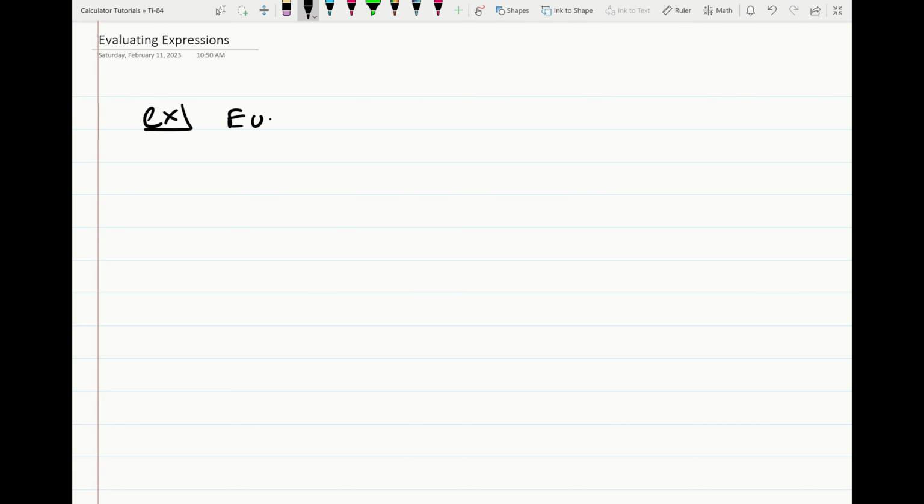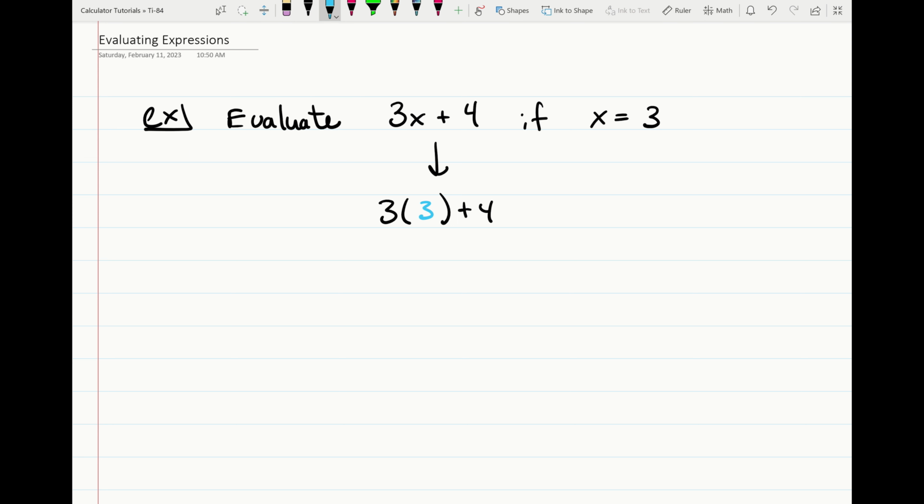Let's evaluate 3x plus 4 if x equals 3. So what this problem is really telling us to do is substitute the value of x equals 3 wherever we see the variable x. Now we just follow the order of operations. 3 times 3 is 9, and 9 plus 4 is 13.